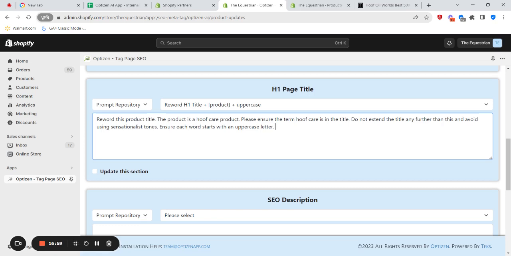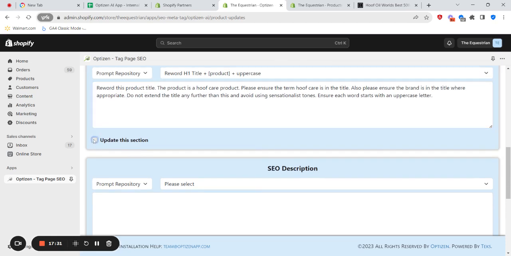I think we can leave that for the moment. Actually, we might just add the brand. There is another prompt you can use for brand, but we'll see whether it works by adding in a particular brand here. So please ensure the term hoof care is in the title. Also, please ensure the brand is in the title where appropriate. Okay, I'm happy with that prompt.